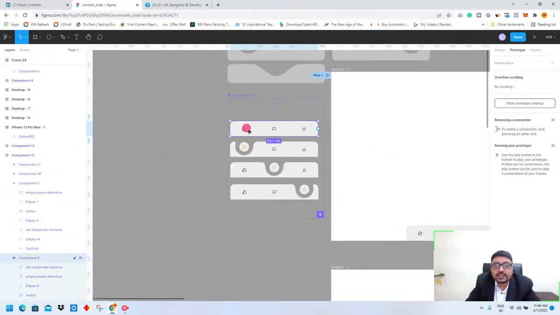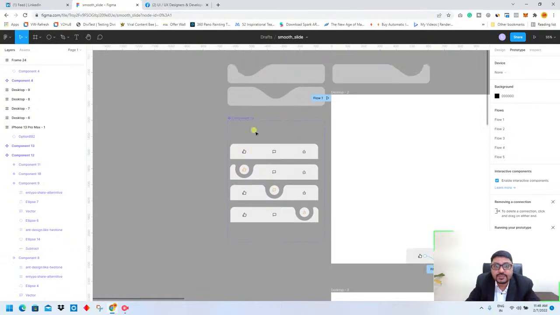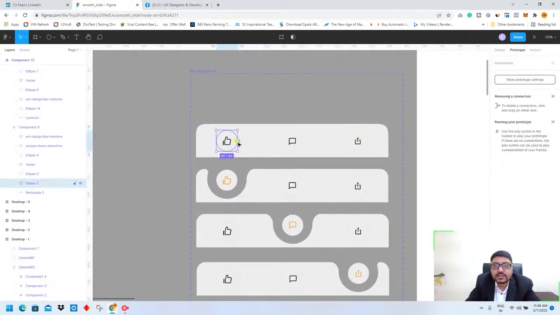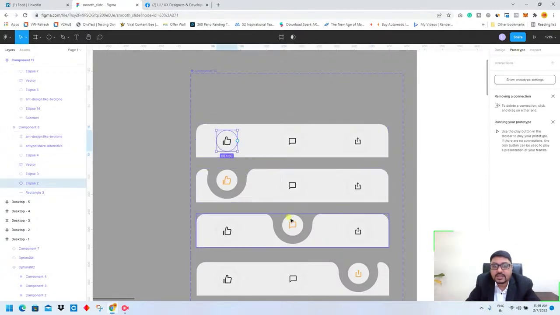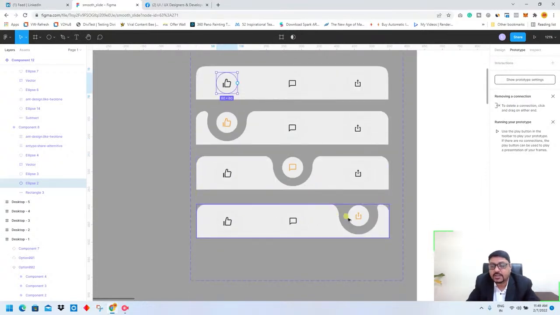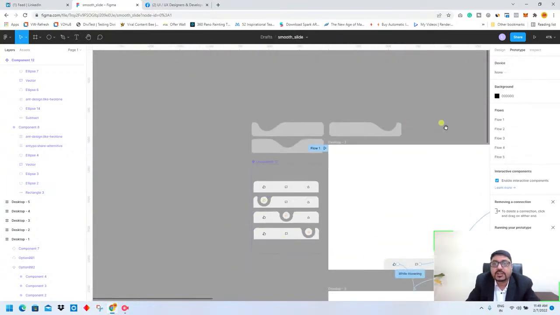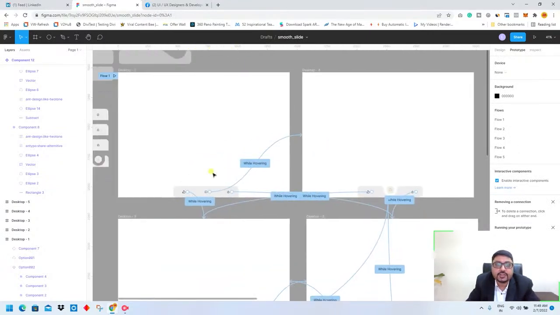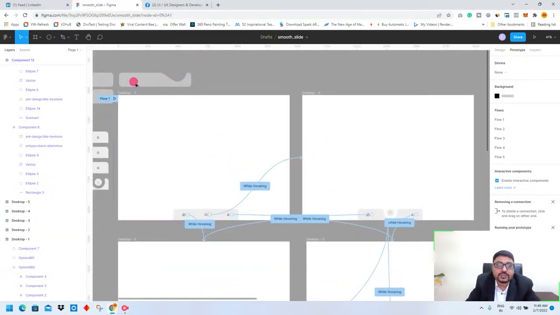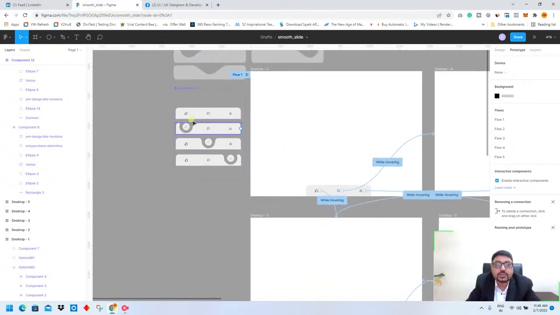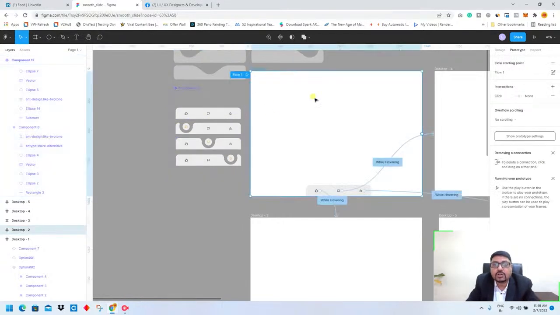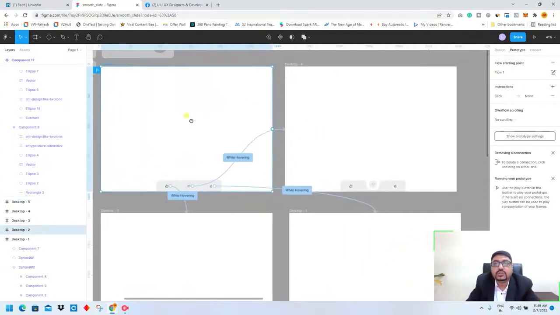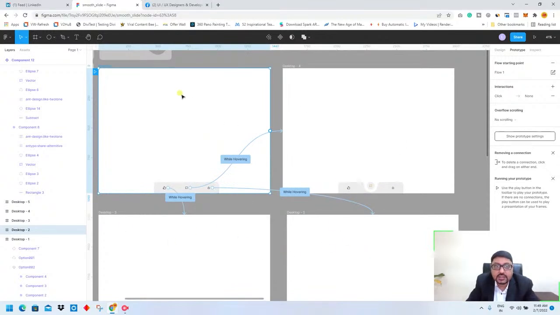Okay, so you can just select each one of these shapes like this, and you can actually draw the links to each and every component state. Similarly, see what I have done. There are other ways of doing it too. You can do it with the component states or the variant states, or else you can also do it through multiple frames.